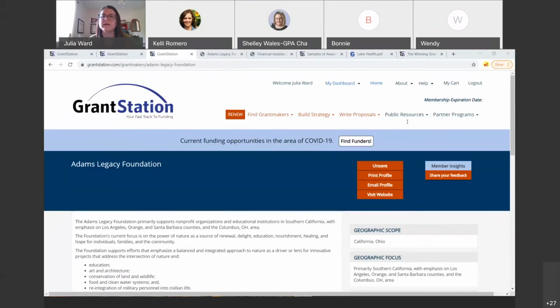So the database does not capture, I don't think it captures the grants that the Adams Legacy Foundation has awarded, because they would have to report that back to us. All of them have different requirements and different levels of privacy that they expect. But checking out their website, you'd be able to see that information, I think.